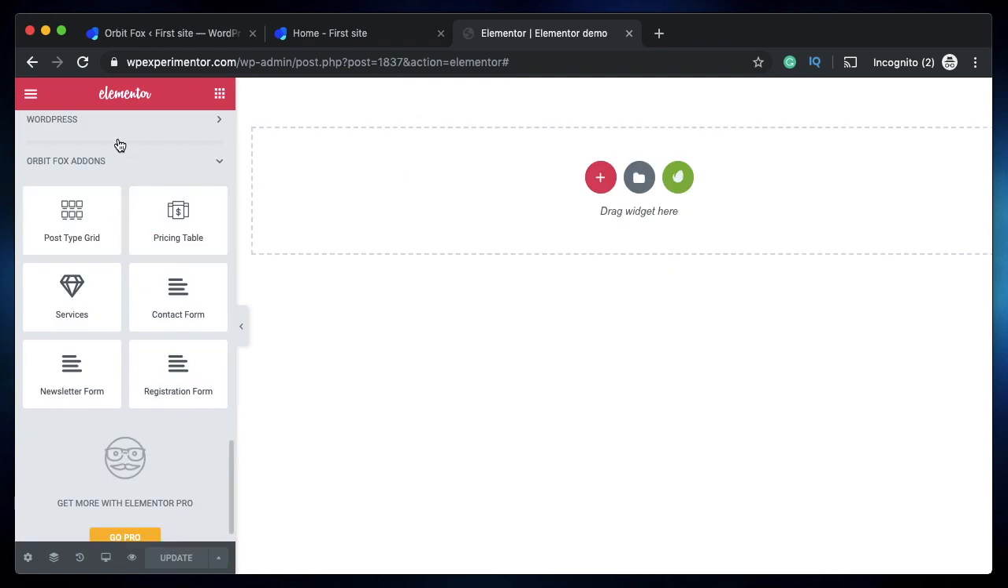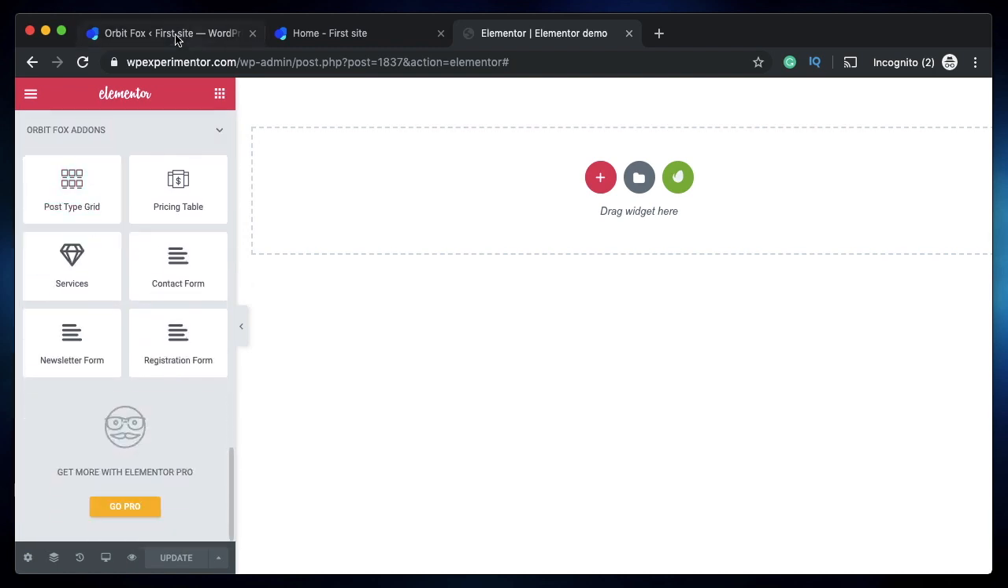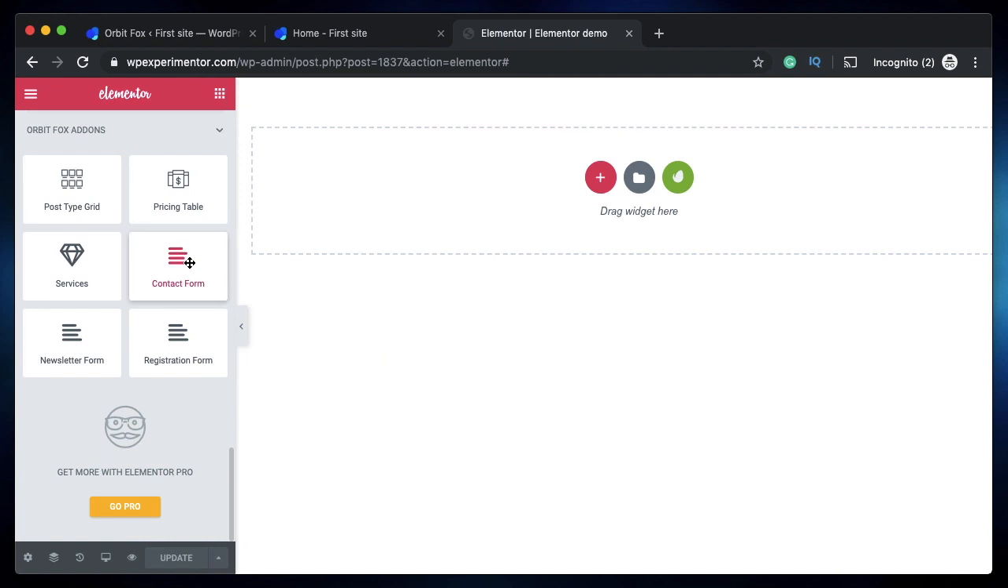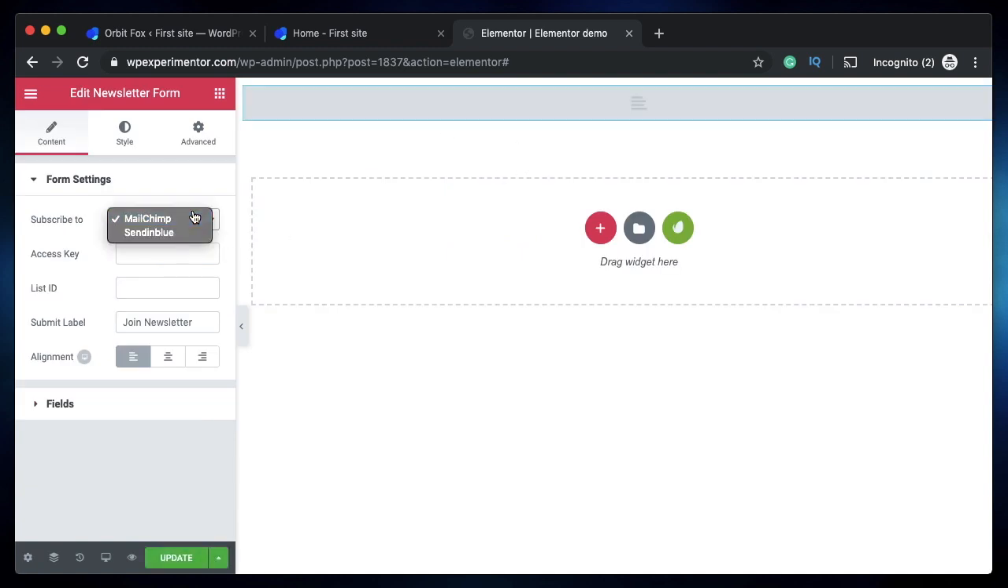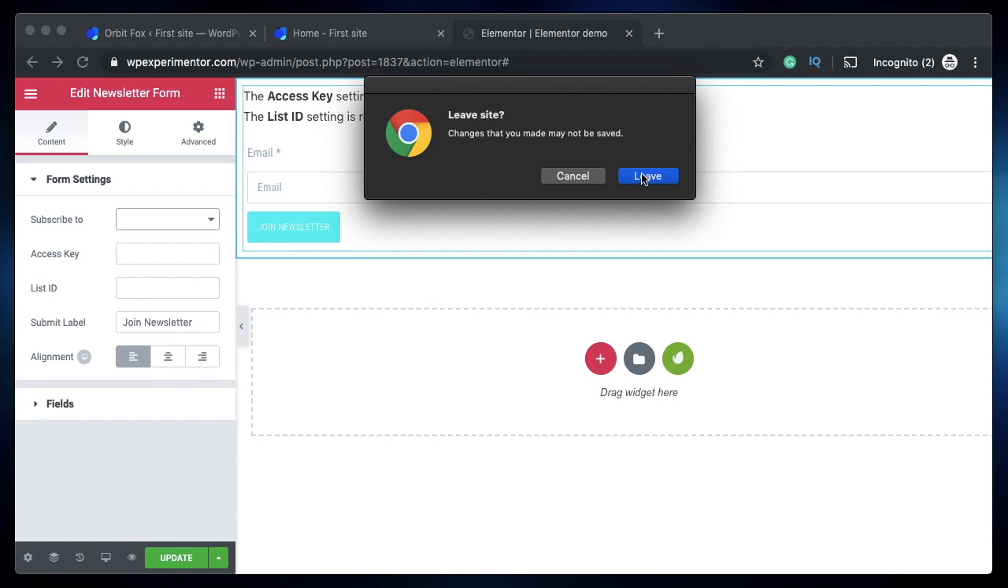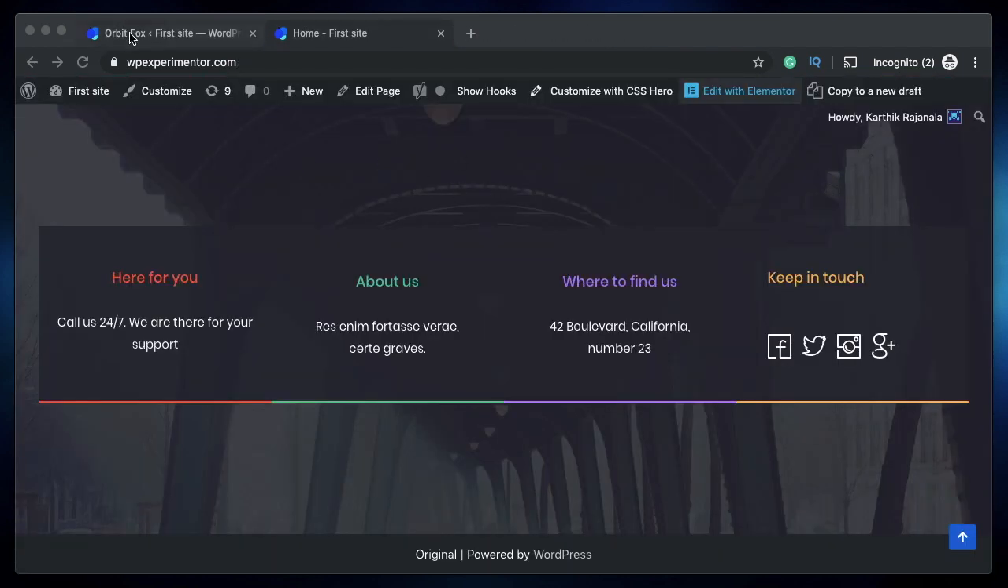The widgets provided by Orbit Fox in Elementor are different from the Neve Pro add-ons. You can turn these off if you don't want them. They'll have a pricing table, contact form, registration form, but the newsletter form is kind of limited, and they have integration with MailChimp and Sendinblue, whereas the Elementor Pro Forms widget has integration with most of them. So Elementor Forms widget is a more robust solution than the one that comes with Orbit Fox, but anyway, it's up to you. If you're using just MailChimp, you can simply use this.